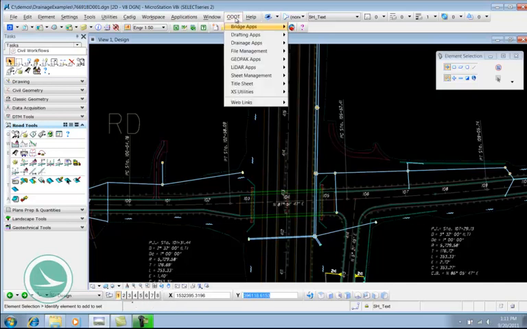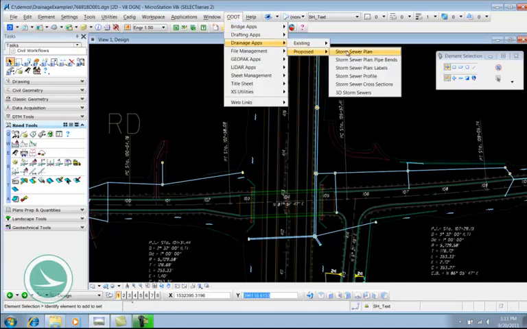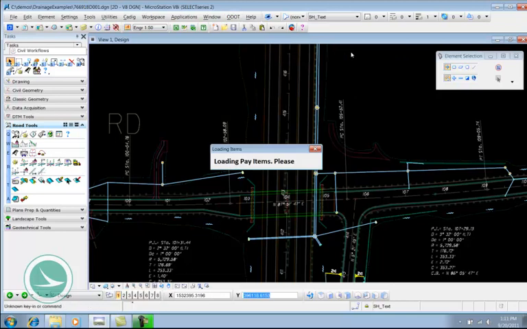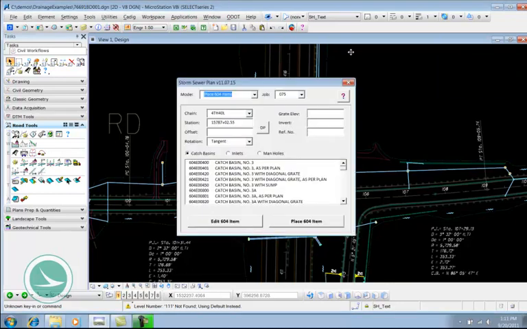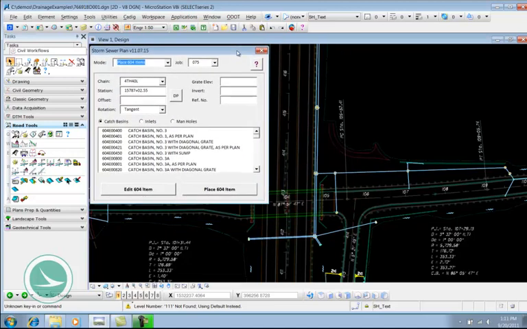So I'll just close that, and let's go ahead and open our proposed storm sewer plan application. The first thing it's doing is reading that D&C Manager database to load pay items. You may see it occasionally say not responding, like it just popped up briefly. Just go ahead and wait. It'll go on through. I don't know what causes that not responding message to occasionally show up.